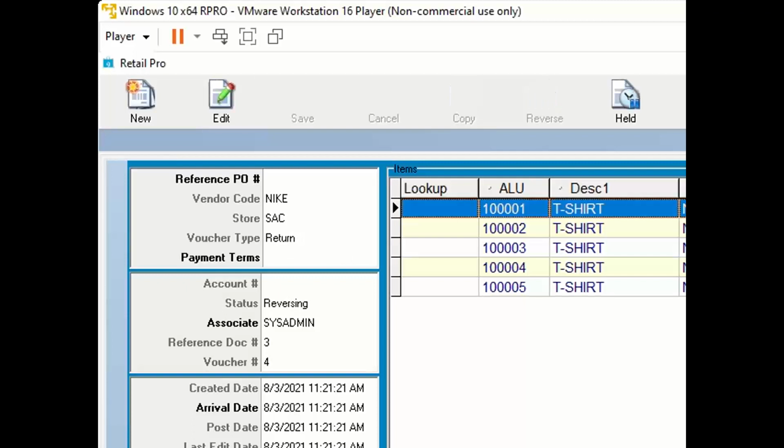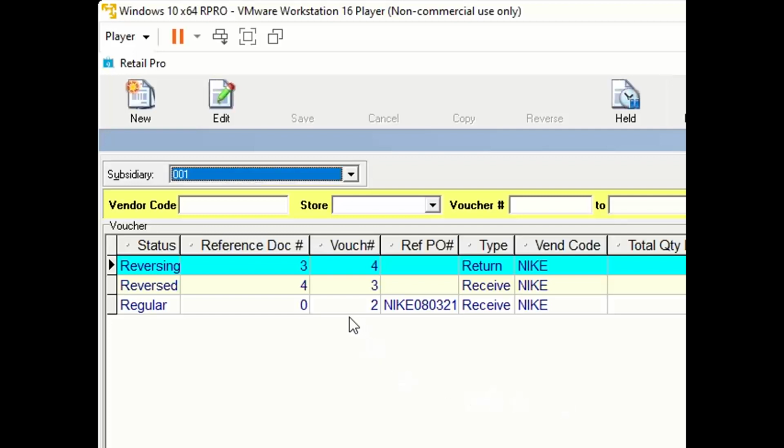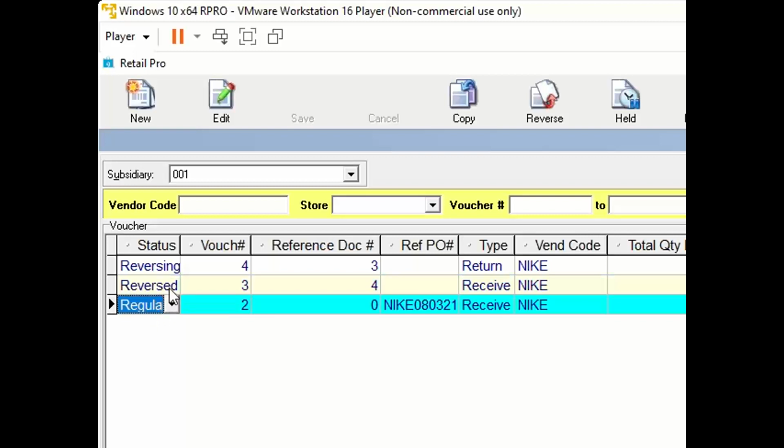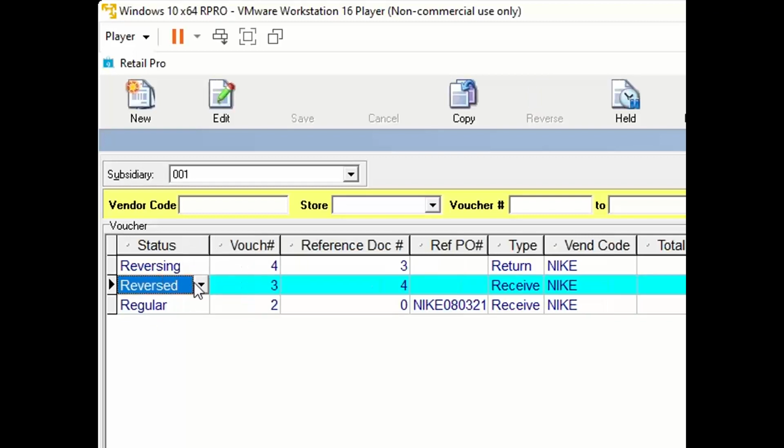Okay, boom. This one is now reversed, right? So if we look at the big picture here, these are backwards. Thank you, that's better. So this one here was once regular like that one, right? But now it's reversed, and it was reversed by the reference doc number, number 4.